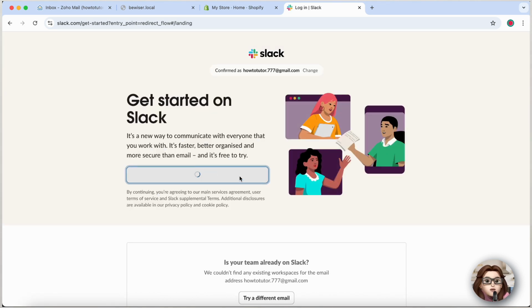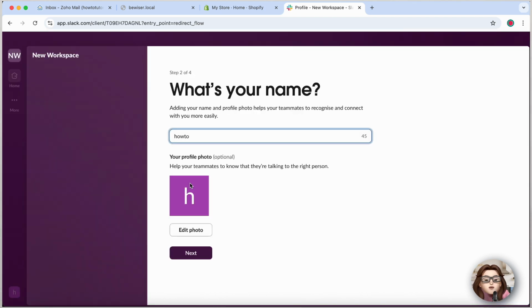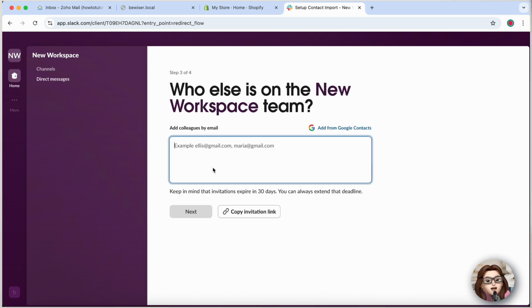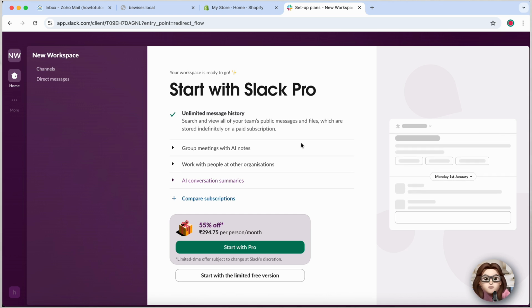Next, name your workspace and click Next. Personalize your profile with your name and profile photo so colleagues can recognize you. You can also invite team members by entering their emails, or skip this and add them later. Select Start with the free version to explore Slack without any cost.